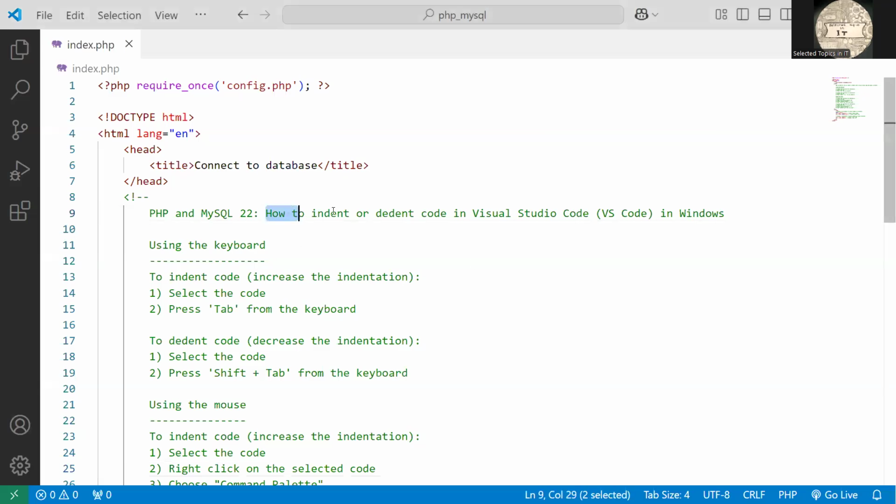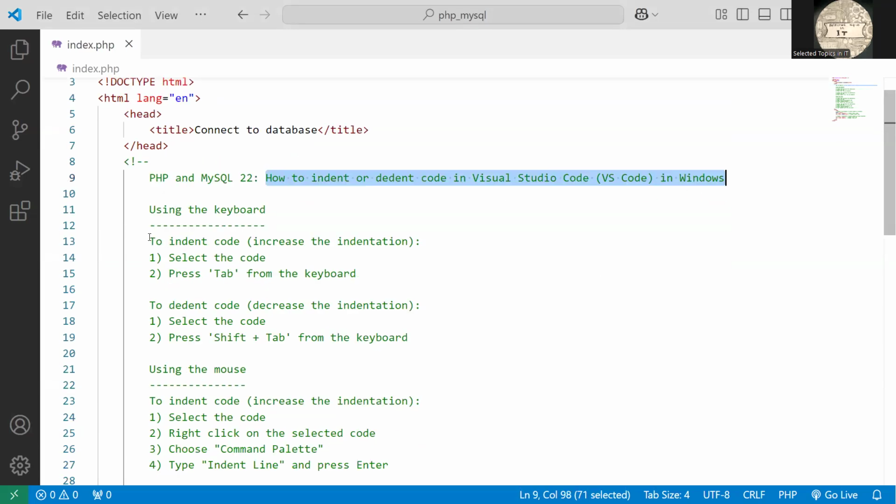In this video, I'm going to demonstrate how to indent or dedent code in Visual Studio Code in Windows. So the first approach that I'll be showing is using the keyboard, and the second one is using the mouse. So let's start off with using the keyboard.